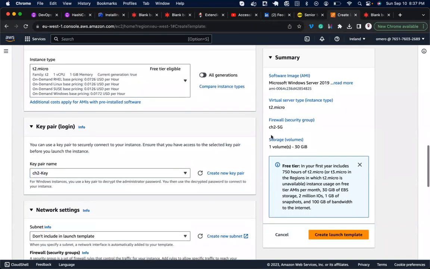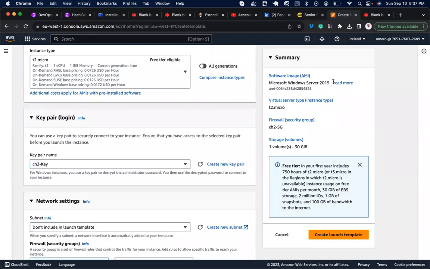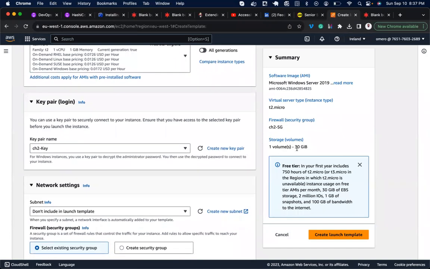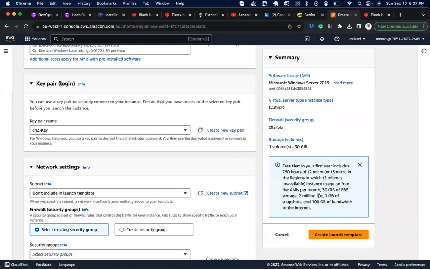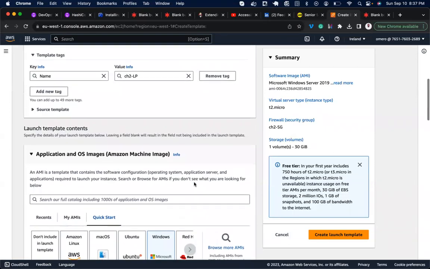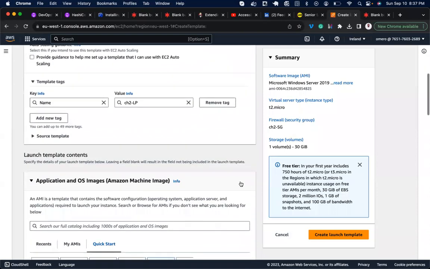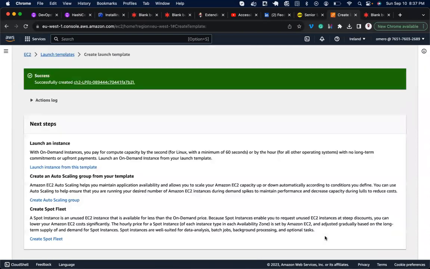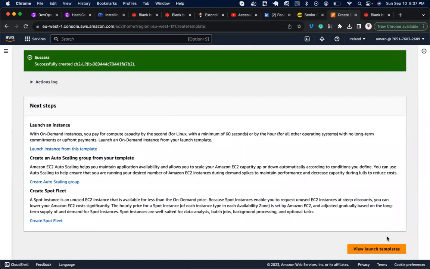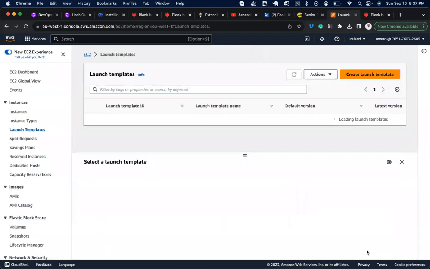Then what else do we need here? That's all. This is the summary. Windows Server 2019. The virtual server is T2 micro. The firewall is the security group. The storage is what? 30 GB. And that's all. We can now create this template. We are through, guys. Create the launch template. Launch template was successfully created. So let's view the launch template.